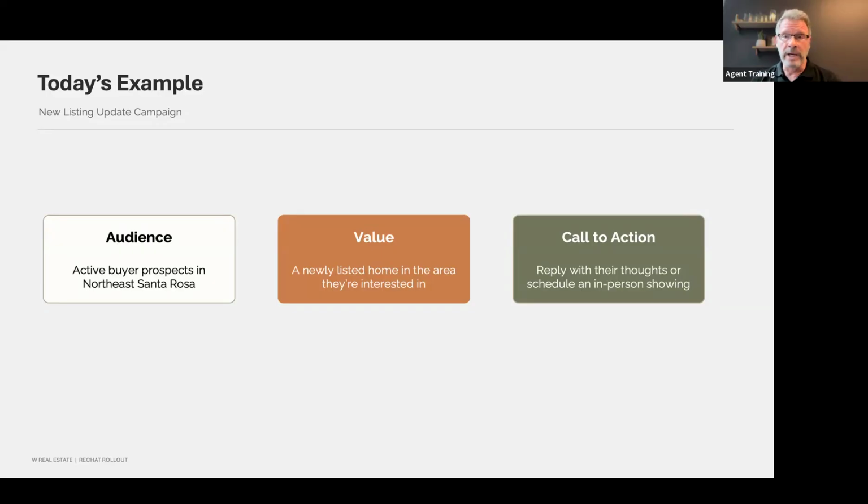And the value that we want to deliver to them through this campaign is that there's a newly listed home in the area that they may be interested in. And we want to have them take some action on that. We want to have them reply with their thoughts about that new listing and/or schedule an in-person showing. So that's the framework that we're going to be using today as we go ahead and build this template.